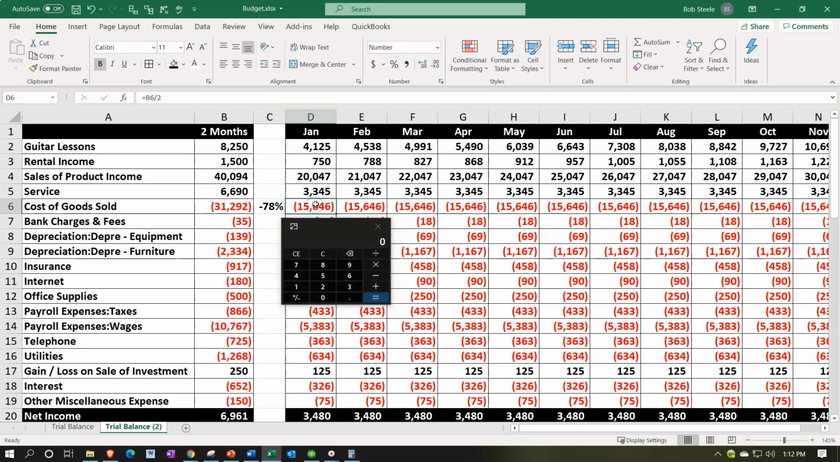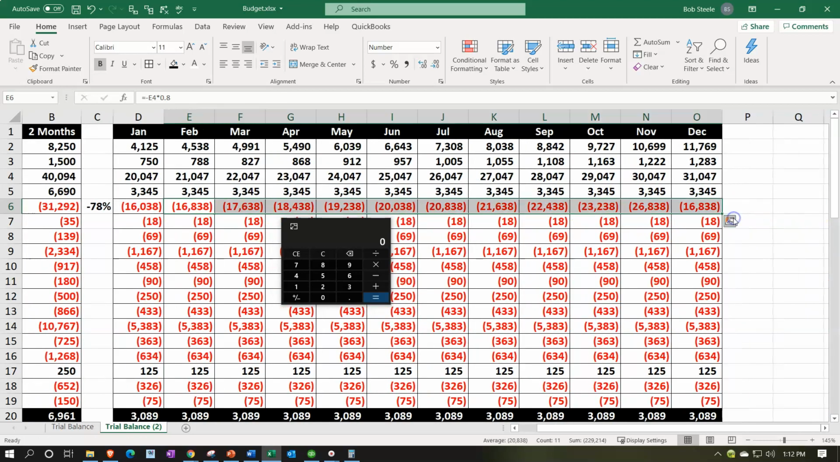So I'm going to just take this whole thing. I'm going to say this is going to be negative. So it's a negative number of this number, the things that we sell, times 0.8, 80%. So we'll just change that to 80%. And then I can just copy that all the way across, because it's once again going to take the line item of the sales times the 80%. So as the product sales go up, this should go up as well, because that relationship will remain the same. So there we have that. So those are copied across.